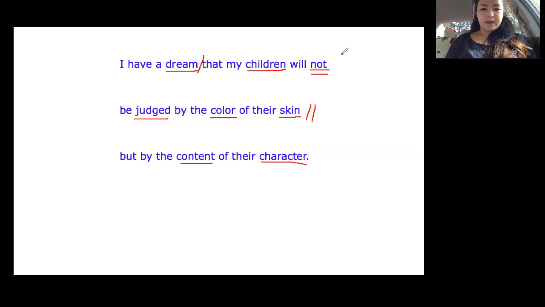I have a dream that my children will not be judged by the color of their skin, but by the content of their character. And put 2 lines back here. Let's say if I was continuing with the speech. So I'm going to deliver it again, this time with the pauses. I have a dream that my children will not be judged by the color of their skin, but by the content of their character.